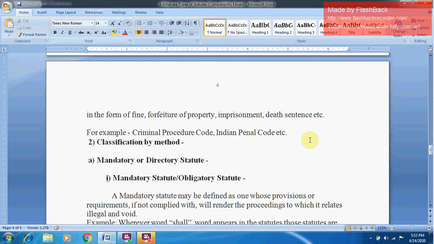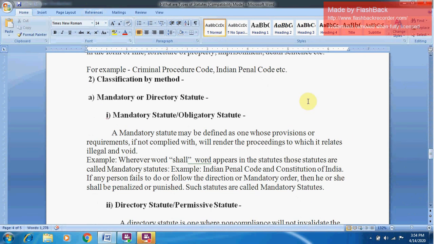Now we'll see the classification of statutes made by method. Here the method in the sense is whether it is a mandatory or a directory statute, or a declaratory or permissive statute. The first one is the mandatory statute or obligatory statute.